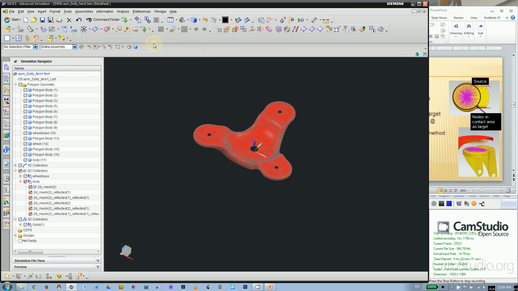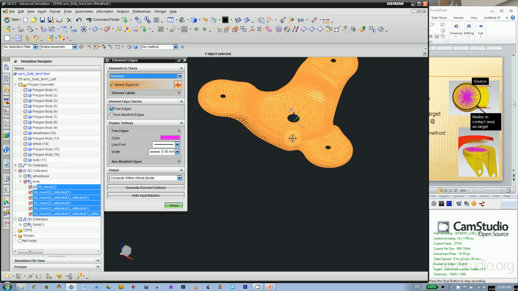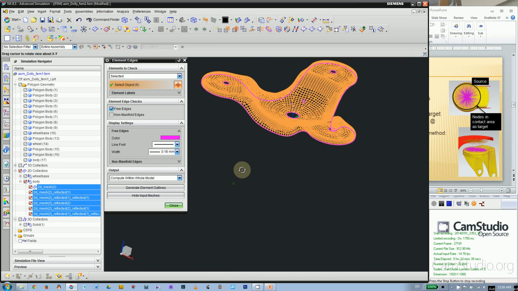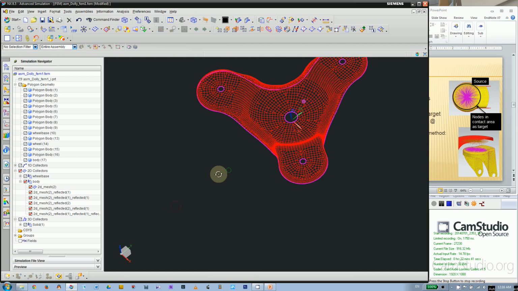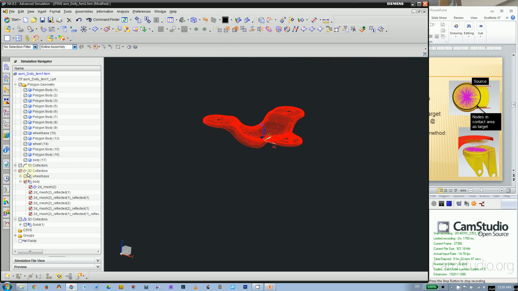So standard procedure, go back to element edge check, tedious, show it, but necessary. Okay, and we can right click and refresh to get rid of this blue line. So you would say we're done here, right?